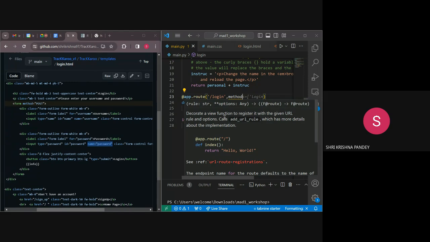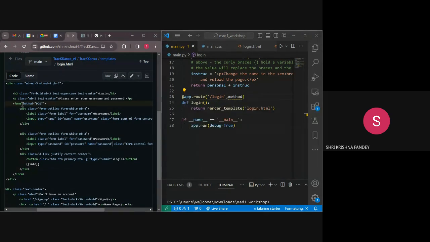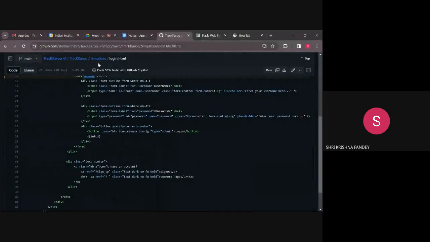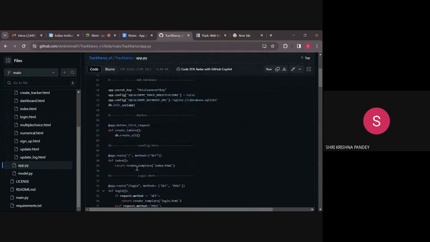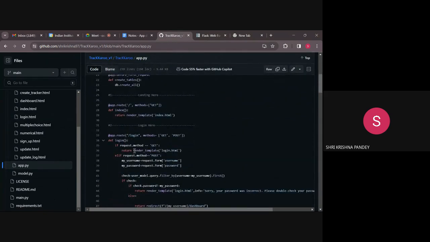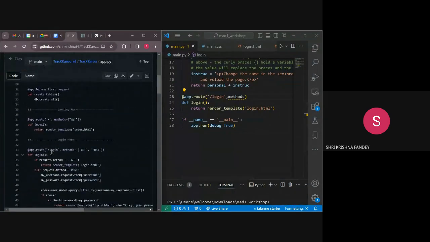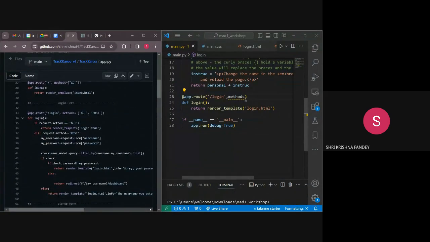Sometimes you will be confused that I have written the correct thing, but it is not working. So in the HTML file, you are using only one method, right? Here you are using method. Here you will use methods. Okay, let's see our Python file here. See, yeah. So see here, you have methods. Whenever you are giving method, in your route, you'll type methods.